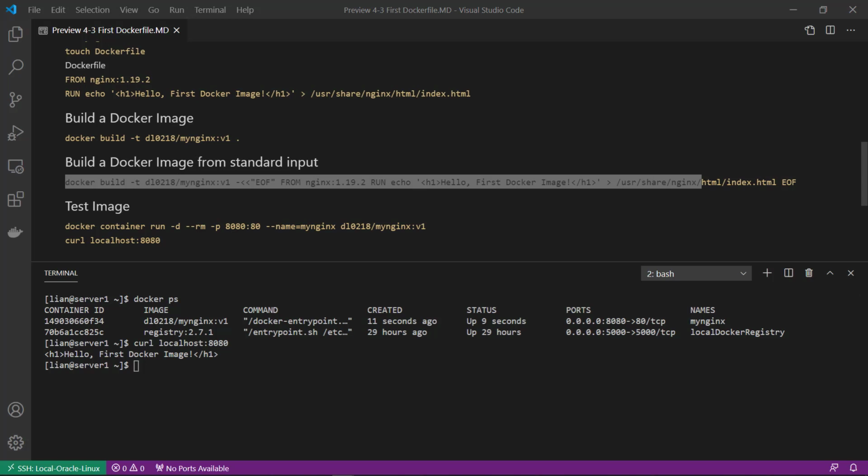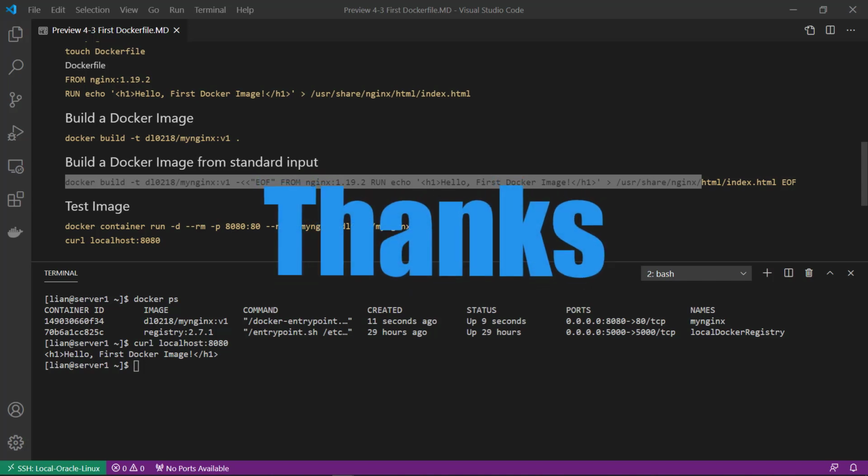I hope now you understand the Dockerfile by yourself and can write a simple Dockerfile to create a container. I will meet you in the next session of Docker.